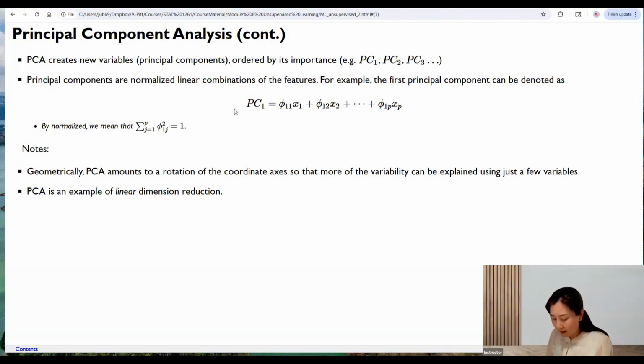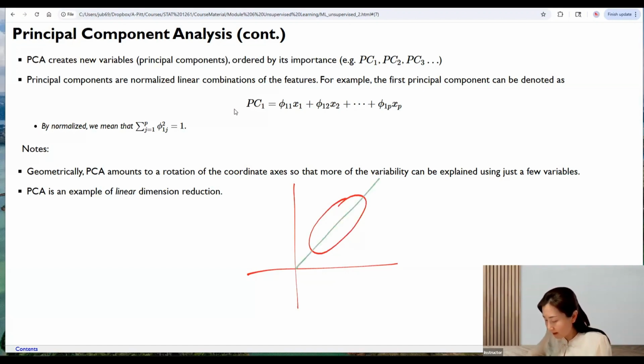So in the previous example, in the plot, I showed you the two principal components are like this and that. If you rotate the entire data, namely, if you let PC1 be parallel with the x-axis and PC2 parallel with the y-axis, it's essentially a rotation of the coordinate system or the axes.